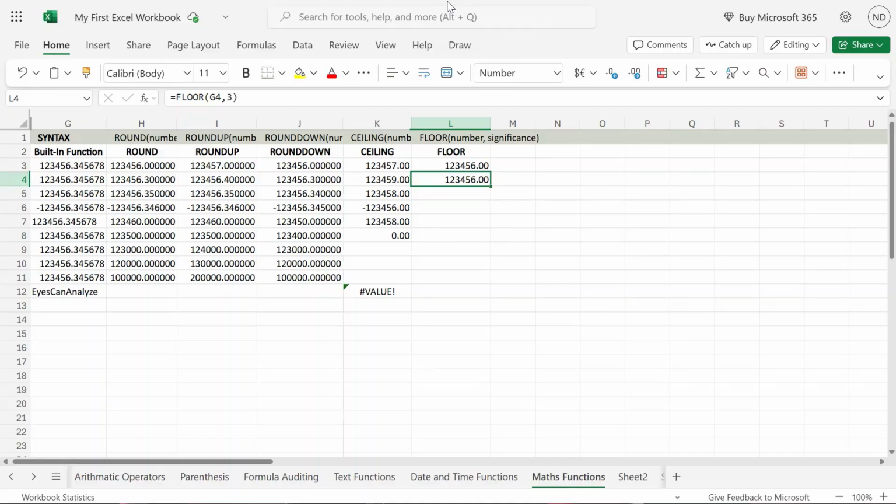Let's try the same for a negative value. So if I'm trying to do it for the negative value, which is available here, this is the negative value. Yes, we can find that it has changed. So if the given number represents a negative numeric value, it is rounded downward and also far away from the number 0.